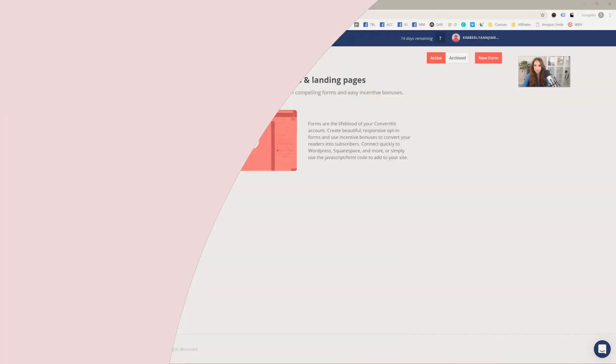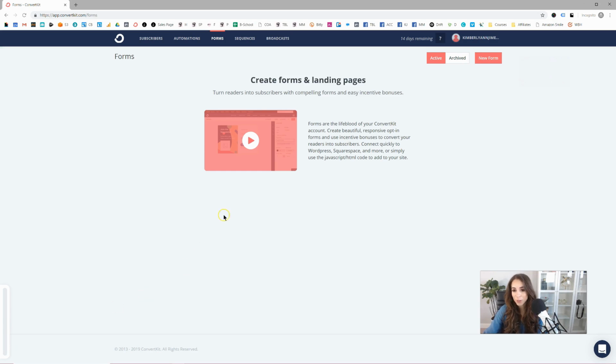So let's get started. Now, the first thing you're going to want to do when you sign up for ConvertKit is definitely click on your forms and set those up so that you can start collecting email subscribers immediately. So you're going to click on New Form from the Forms tab. Just click there to navigate over to Forms.